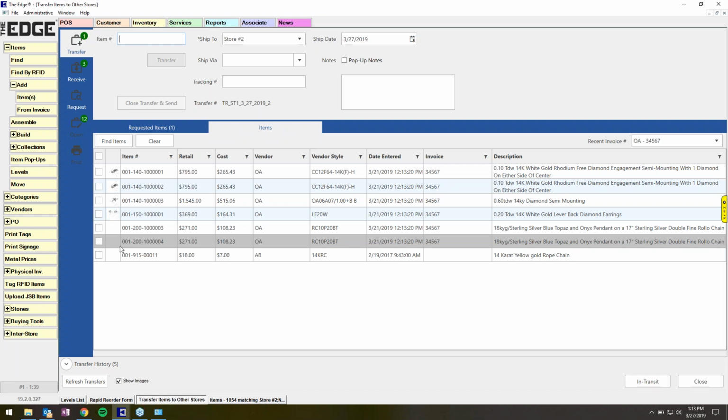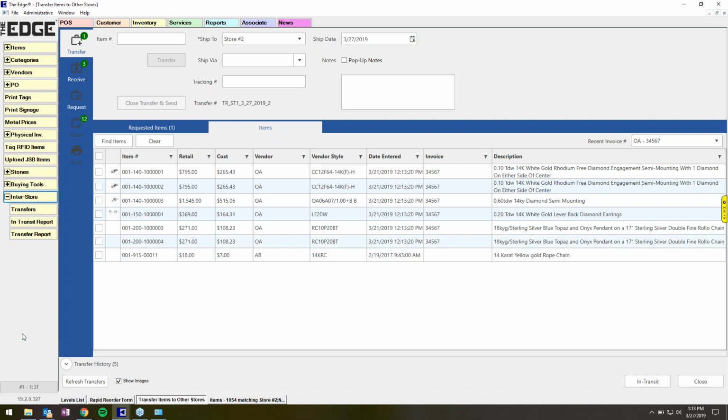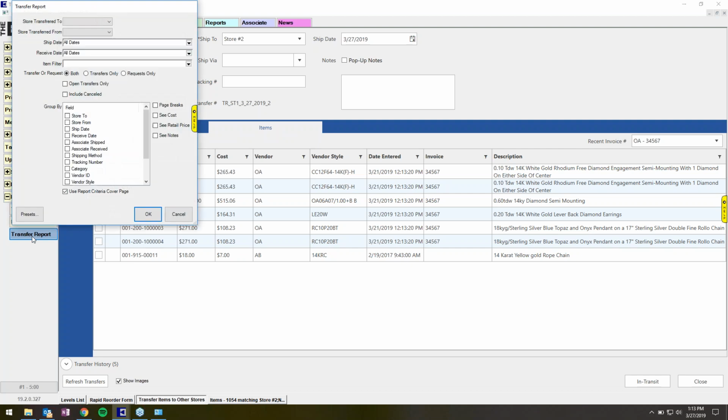Reports. Oh, yes. We have transfer reports for you. So the in-transit report is the same report you're used to seeing. That's just going to show you everything that's currently open. And then we've added this transfer report that gives you some more filtering capabilities. So you could only see transfers, only see requests. You can pick the dates, and you can pick the stores that you want to see. So if you wanted to see everything that was shipped on a particular day, we can do that now.